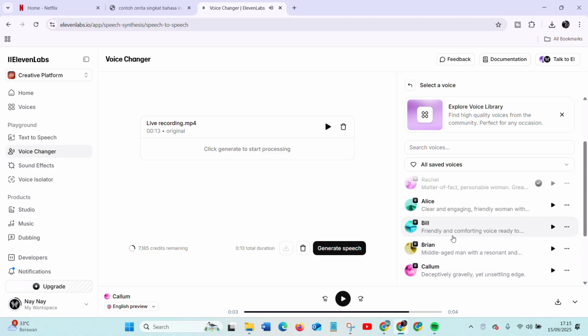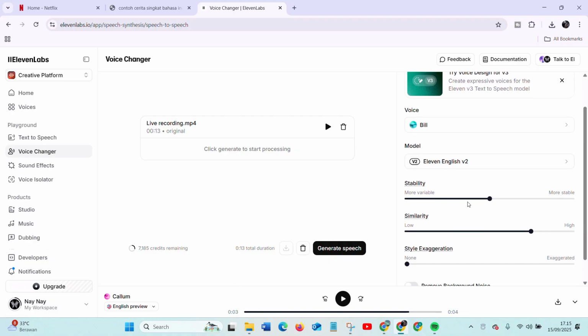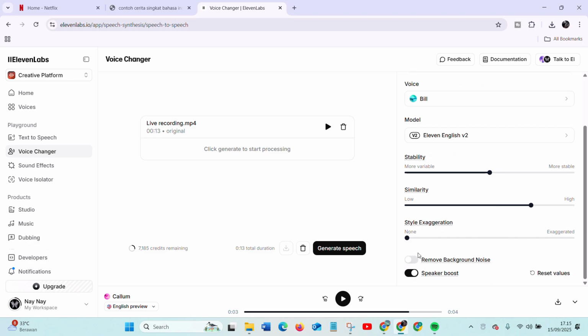For example, I will choose Bill. You can also change the stability, similarity, and style generation. You can also remove background noise here. You can enable it by clicking on the toggle. Now you can just click on generate speech.